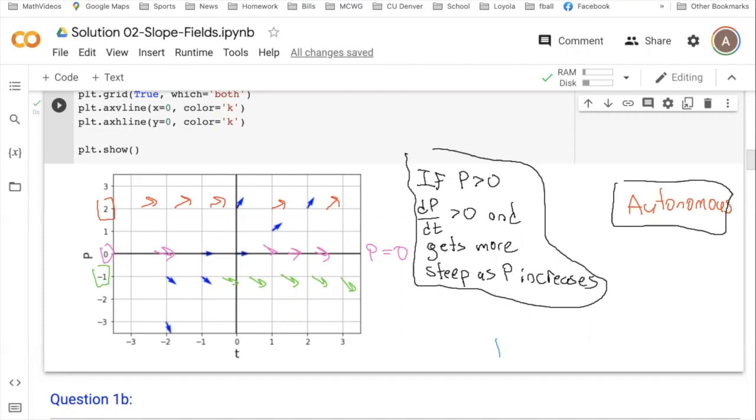So if I were to start with a small population, a small value for p, this solution is going to go up because dp/dt is positive. And as we move to the right, it's going to get steeper and steeper because dp/dt should be getting bigger and bigger. So here I can draw an approximate solution that looks like this. And notice those vectors in blue are approximately tangent to the solution that I've drawn.